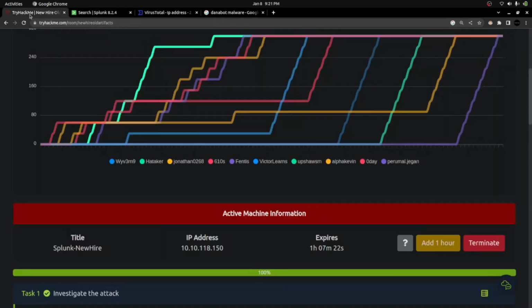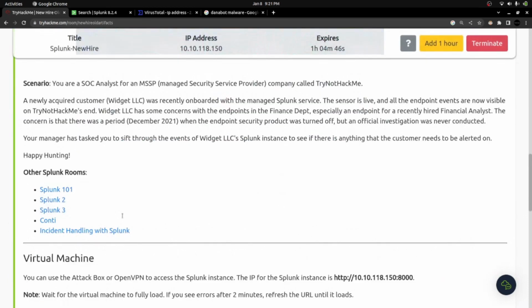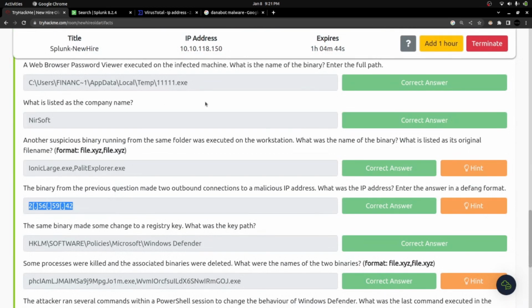Yeah, so far we were dealing with the DanaBot malware infection. Just now we successfully responded to that incident, and we have found the machine indeed infected with the DanaBot banking Trojan. And I really hope it was a fascinating challenge.